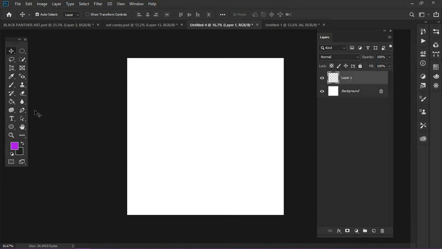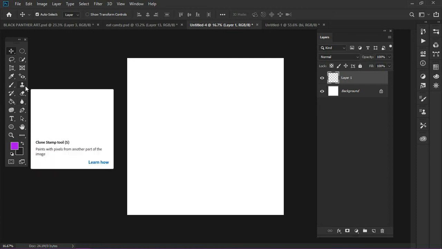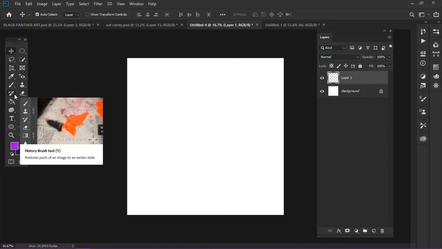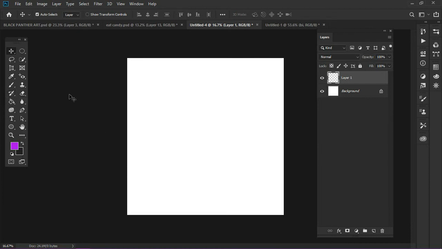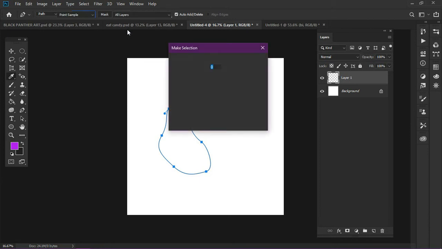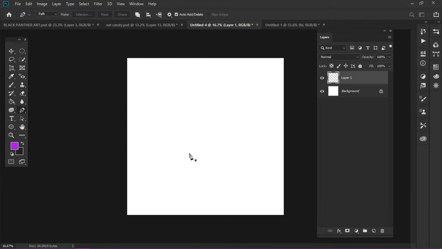So for this video we're going to be working more with gradients. So what I'll do, I'll use my pencil to just create something, something irregular, a random shape. Then I'll fill that in.